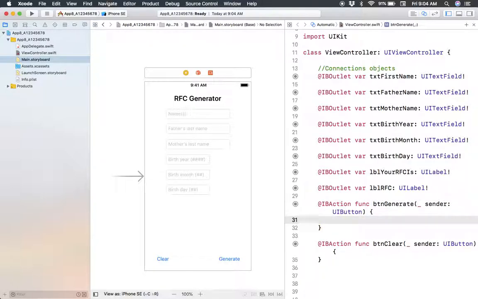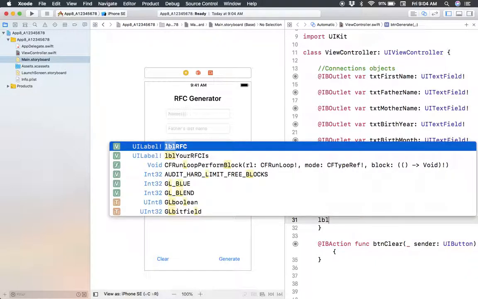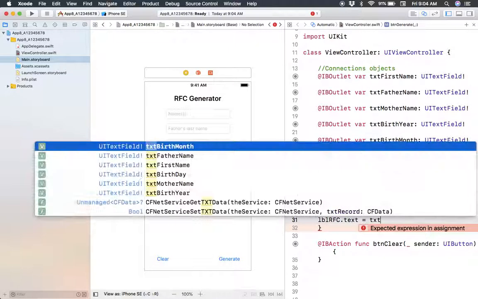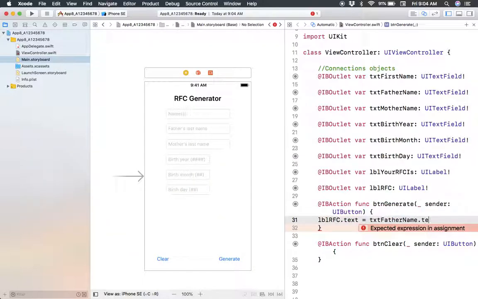While we previously would write something like label rfc.text is equal to, and add the different variables, text first name, or whatever, .text plus, what we're going to do, since we're working with strings and integers, strings for the names, integers for the birth year, month, and day, is create a constant. To create a constant, we have to write let and create the constant name. We're going to name it rfc1 equal to, and then we're going to add all of our different strings here.